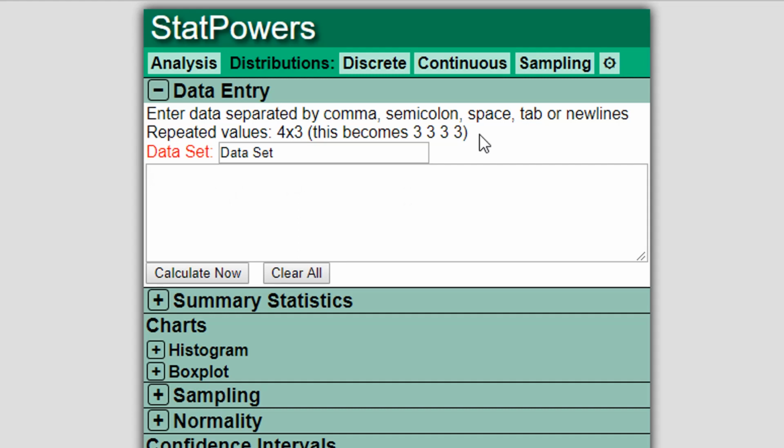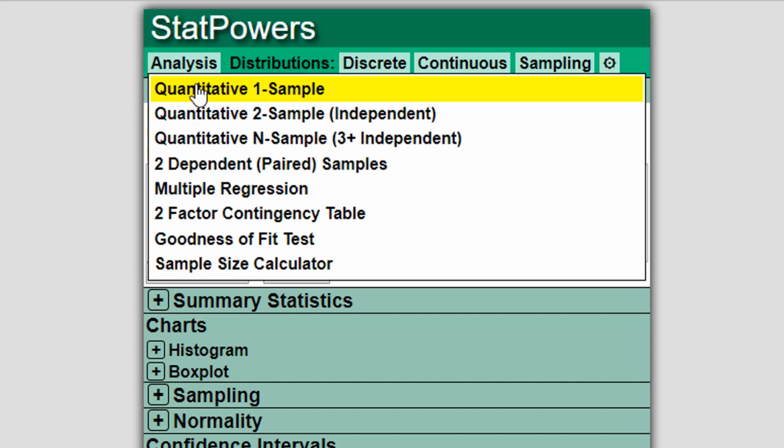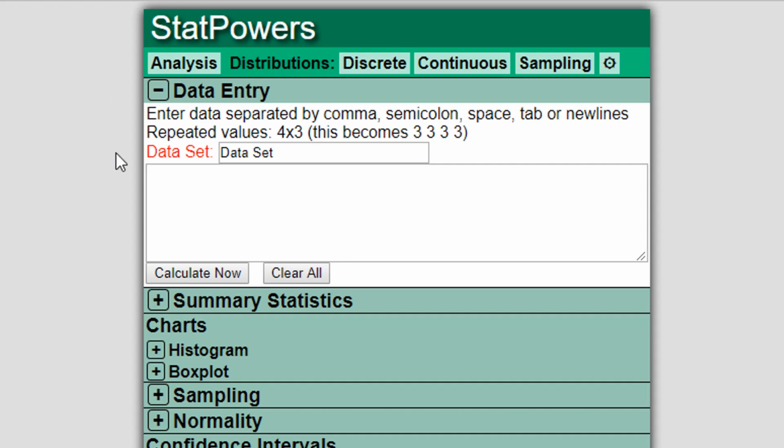First of all, when you come to the website under analysis, you'll want to go to quantitative one sample. Quantitative meaning this is numerical data, okay, numbers, and one sample, just one group of numbers. Now you can enter data in a bunch of different ways. As it says here, you can separate them by comma, semicolon, space, new lines, tab. It's very flexible. I'm going to just paste numbers separated by spaces.